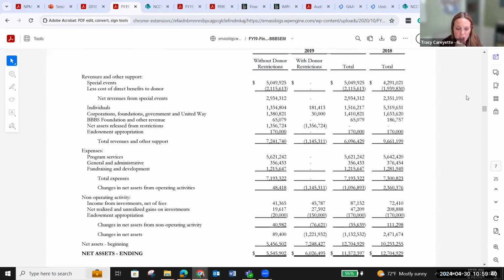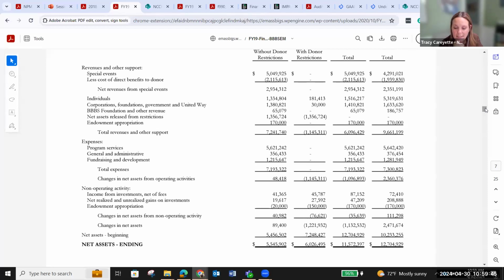At the bottom, you'll see change in net assets, and that is just your expenses subtracted from your revenue. So basically, it's going to show you if you had enough revenue to cover your expenses for the year.